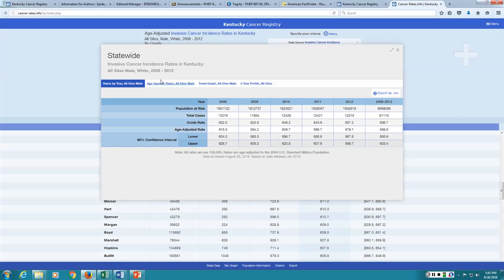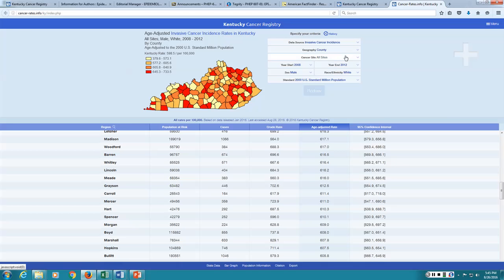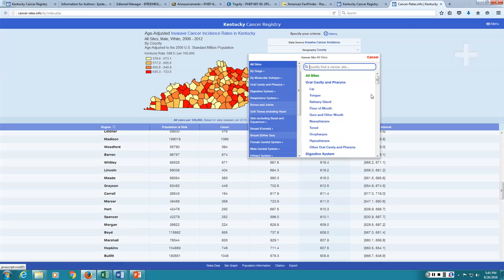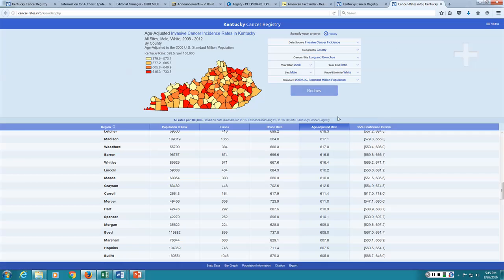Excuse me, this is all sites, and I said I was going to do lung cancer. Let me back up and do lung cancer. And that's easy to change. We scroll down through the sites, the anatomic sites, the body parts. We're interested in lung and bronchus cancer.